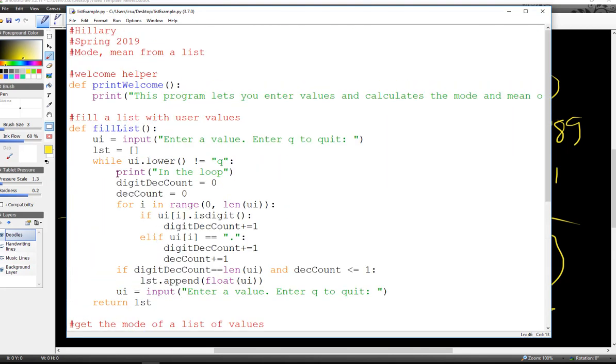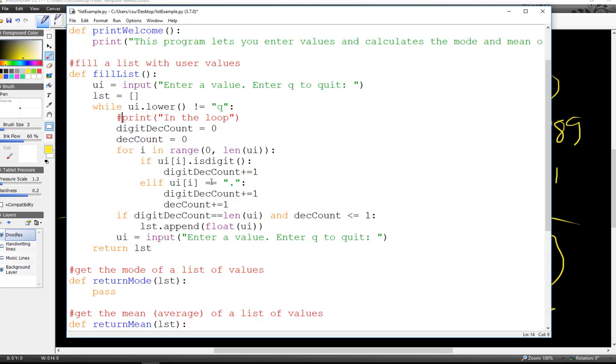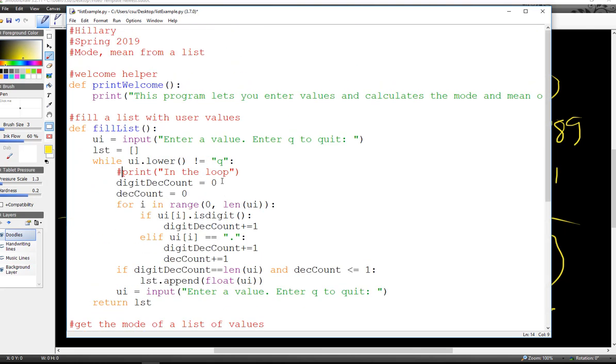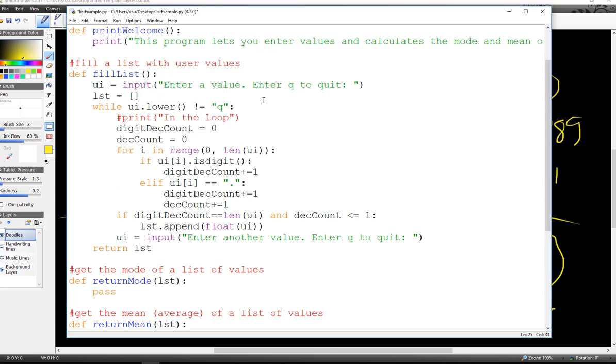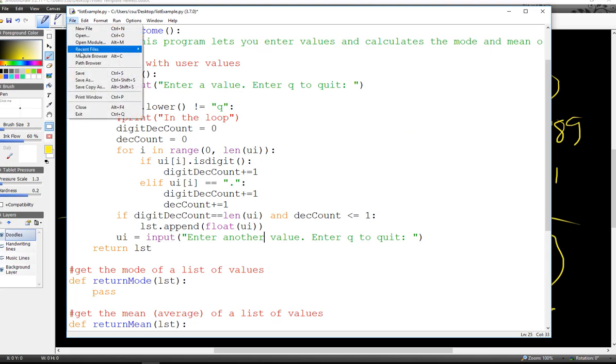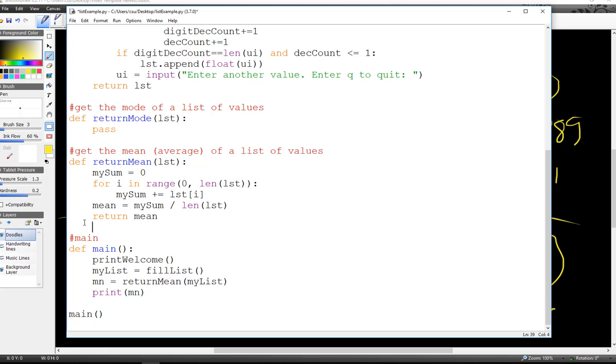We had this code there that was just kind of helping us make sure that our loop worked before we added the code in. So I'm just going to comment that out so it won't show us anymore. And we could change this, enter another value, just so that the user knows we've actually made it past this first statement. So let's save this. All right, so now we've got everything working except our mode function.